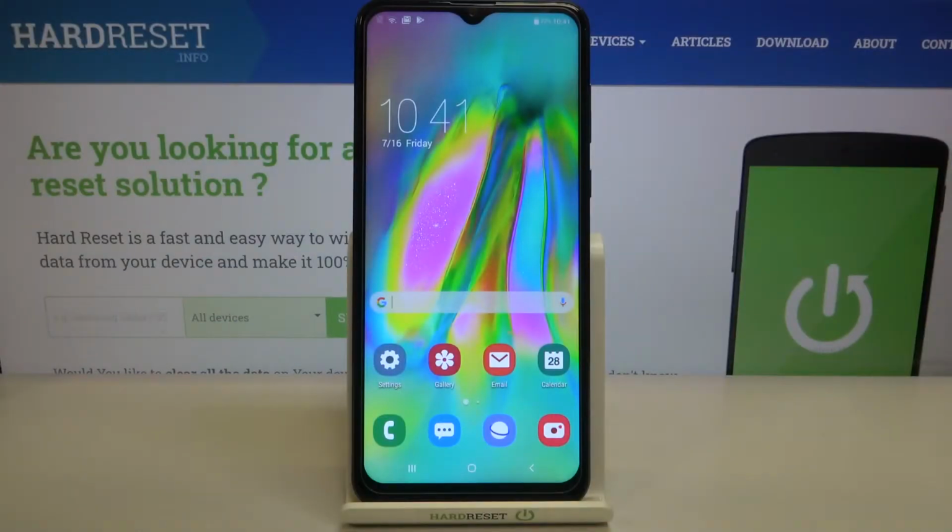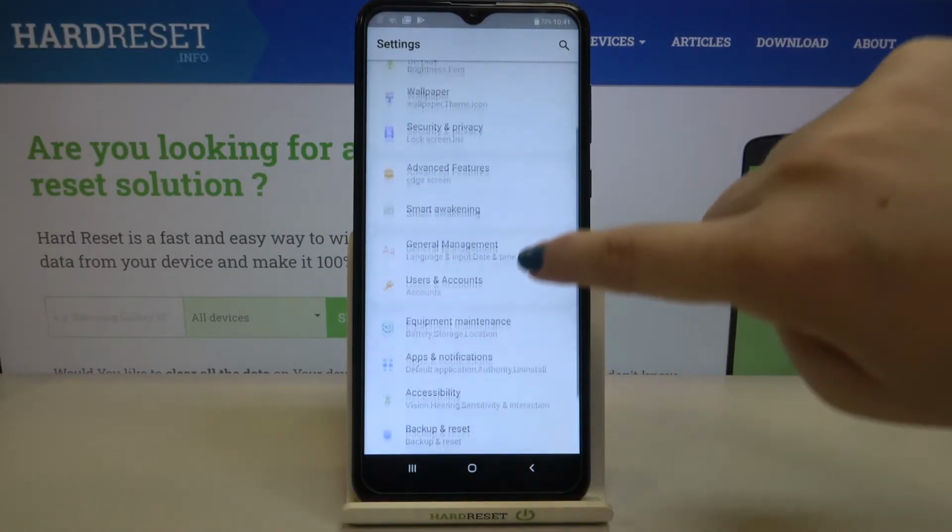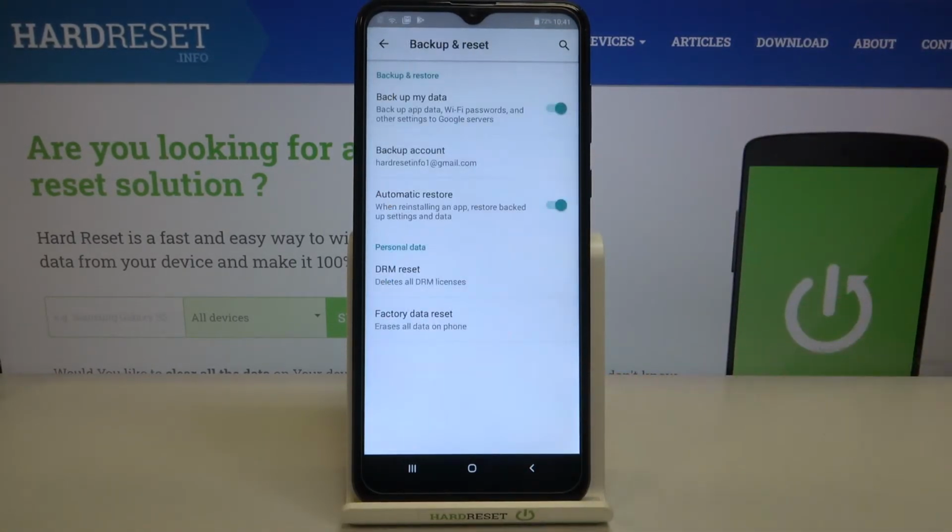Hi everyone, today in front of me is a fake Samsung and let me share with you how to reset digital rights management on this device. So first of all we have to enter the settings, so let's tap on it and now let's scroll down to the very bottom almost and tap on backup and reset.